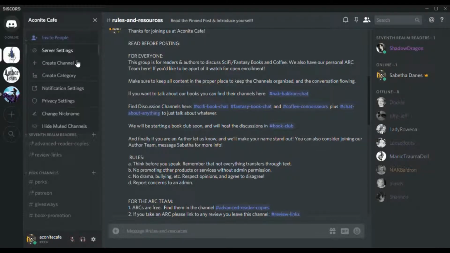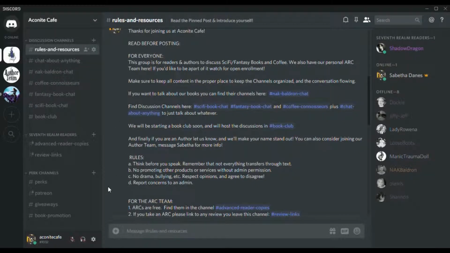You can also customize your nickname for each server that you're a part of by going to the drop-down menu for the server and hitting change nickname. You can also change your profile picture and other user settings by hitting the user settings gear down here in the bottom of the screen.